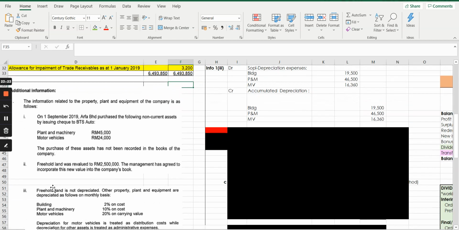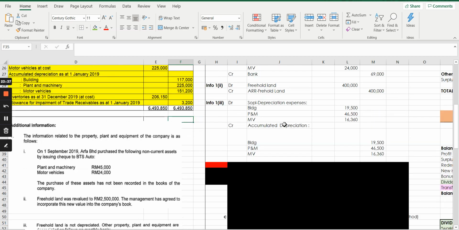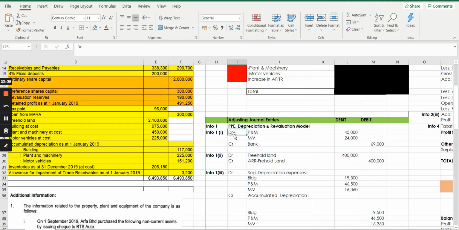Because if you look at information number 3 here, the company depreciates on a monthly basis. So it is very important for us to look at the acquisition date, when you depreciate your asset on a monthly basis. The one that you debit, when was it? On 1st of September. 1st of September 19, debit. When you debit this, what you need to understand is that it will increase your PPE, and this will affect your notes to the PPE.